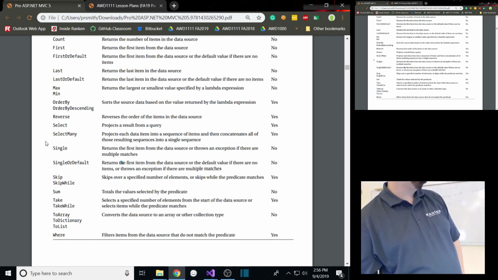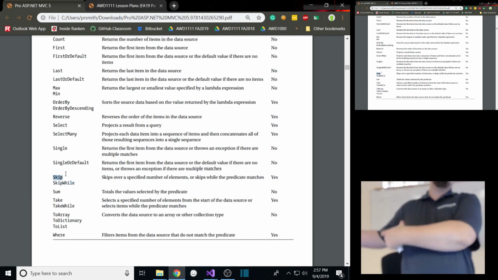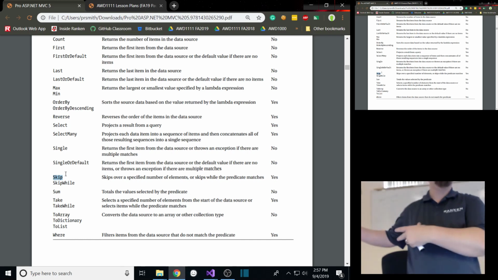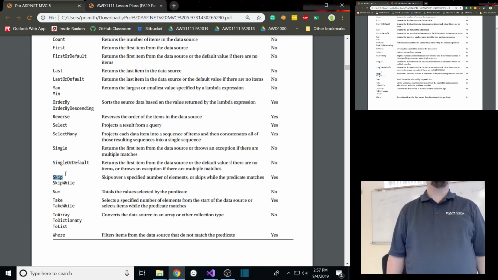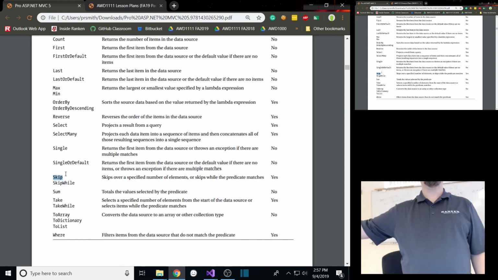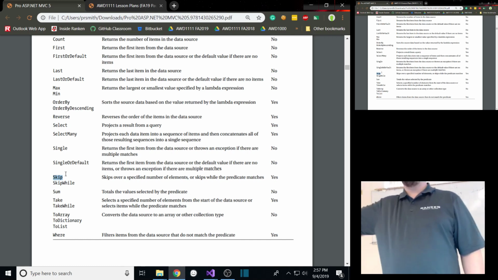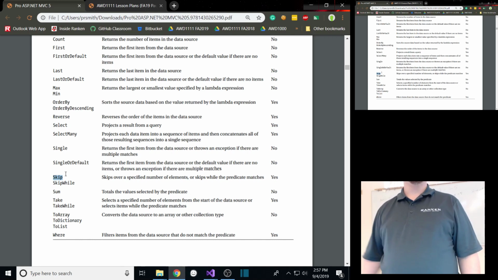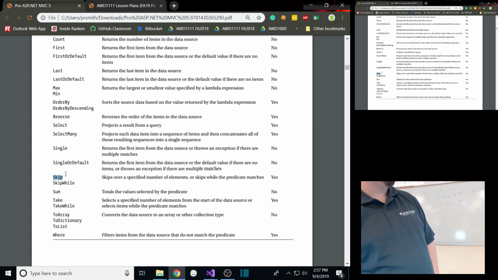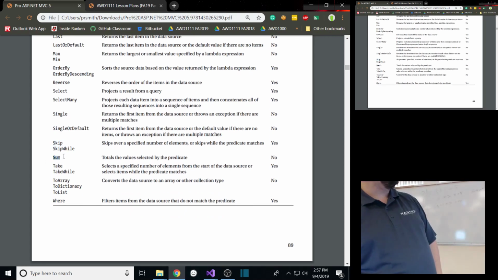Skip says skip over the next X items. So if I want to say skip the next 5 items, I'm going to say skip 5. Where might that be useful? Paging, right? So if I have pages of 5 items per page, I can say skip the first 10 items. That will get me to page 3, and then take 5, and that will give me the 5 items for that page. So I can combine skip and take to get paging. Again, I'm going to skip over skip while, because this is not really one that's useful.